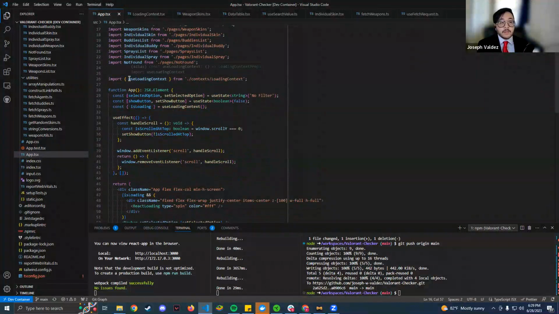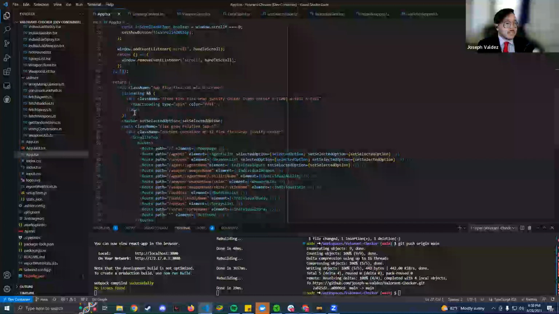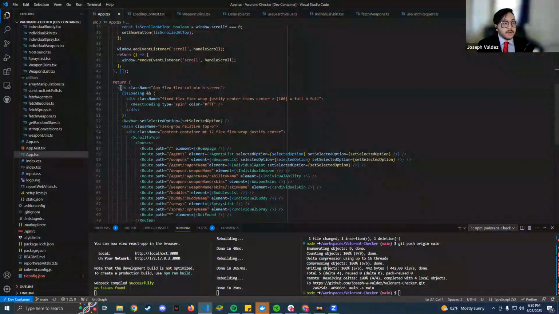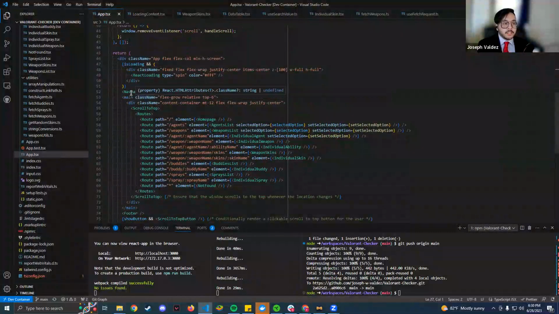I do something that I think is pretty cool with the loading context. So I have a context file that refers to the state for isLoading or isn't loading, or to set whether or not it should or should not load. And I wrap that here in my entire app so that no matter which page I'm on, no matter which component I'm looking at, it'll always be at the exact same spot, depending on if on that context, isLoading is true.